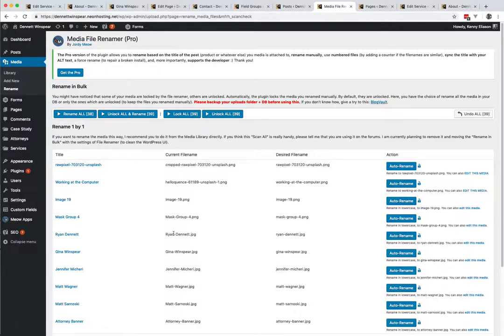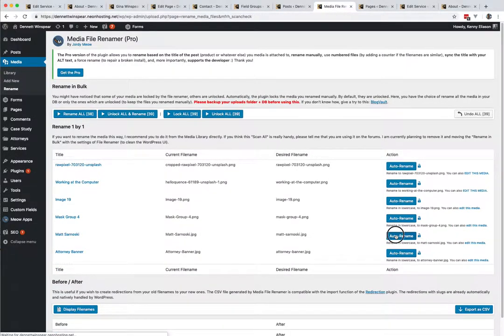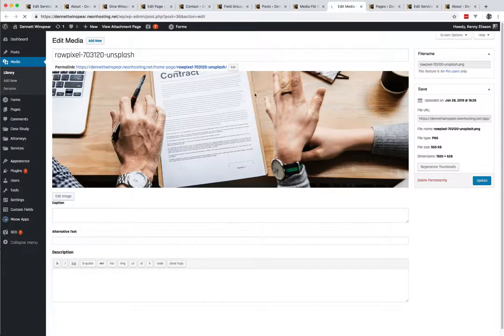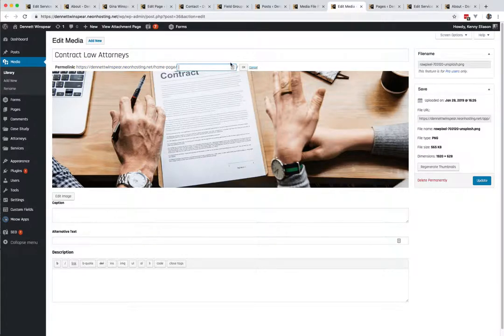Ryan Dennett. All these caps to lowercase are good ones to just auto fix. So Ryan Dennett, Gino Winspear, Jen Ricciari, Matt Wagner, Matt Skarnowski, and attorney banner. That's probably okay too. But since we don't know what these other ones are about, we're going to open this one in a new tab and see what it is. We're going to say that this one is contract law attorneys. We're going to change the permalink here. Just delete it. Hit OK.